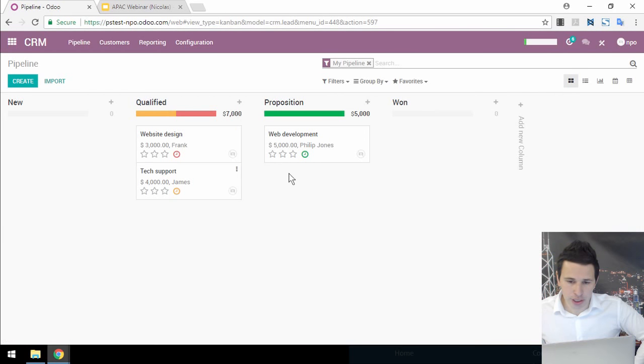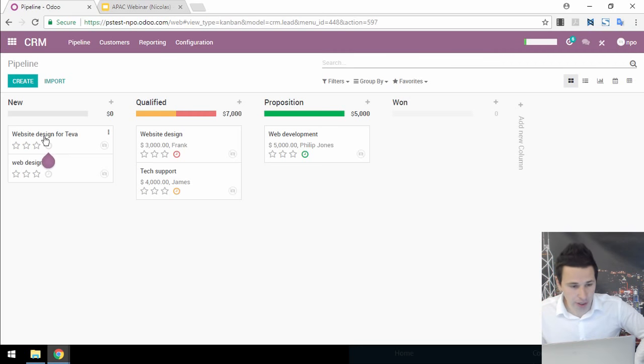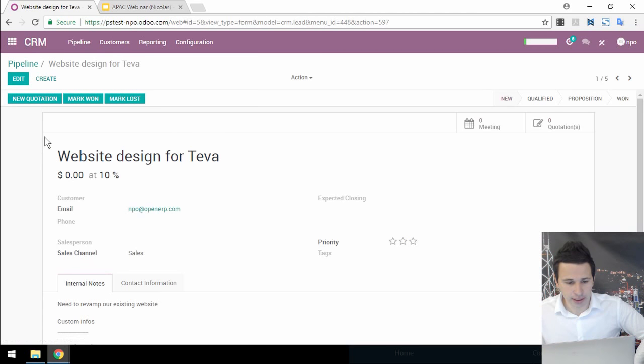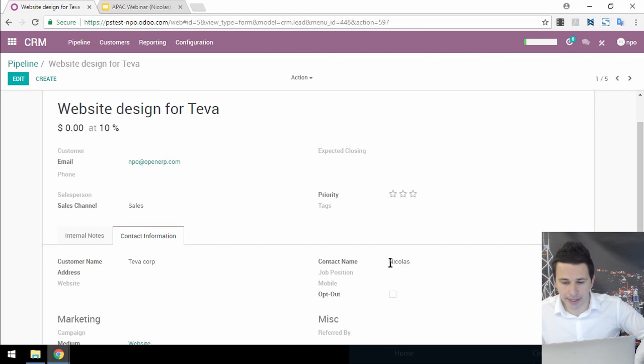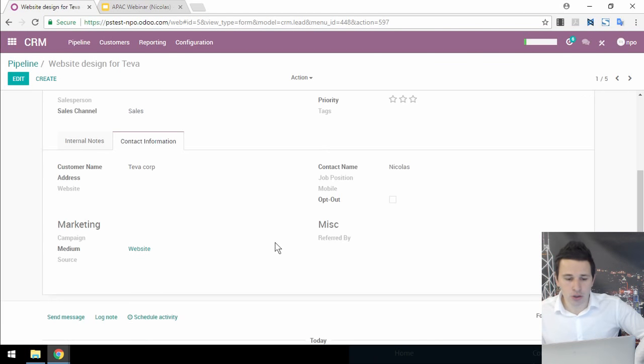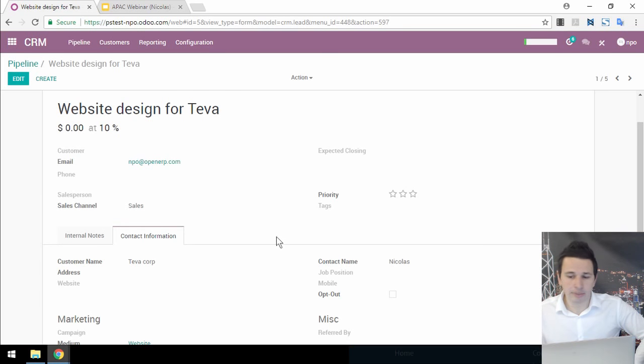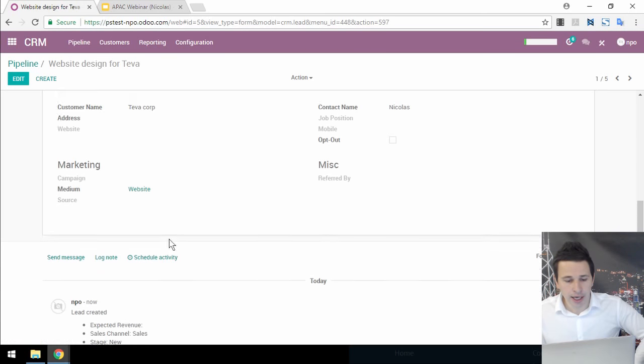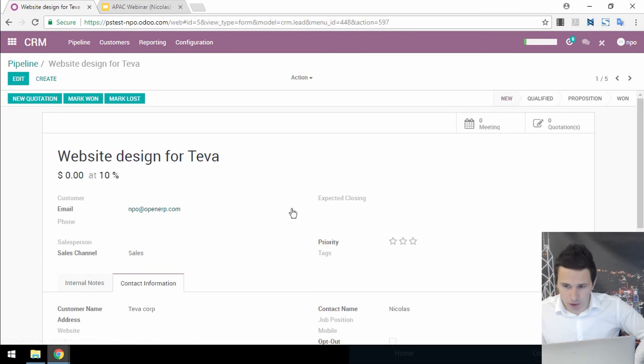so I see different opportunities. I need to remove the filter because the lead hasn't been assigned to me, especially if it has been sent to the company. So I can see my new opportunity, which has been created here, so the website for Teva. So I can see the email, I can see the message from the customer, and I can basically see also contact information, customer name and contact name. So what I can do is send an email to the customer, or if the customer provided a phone number, contact him.